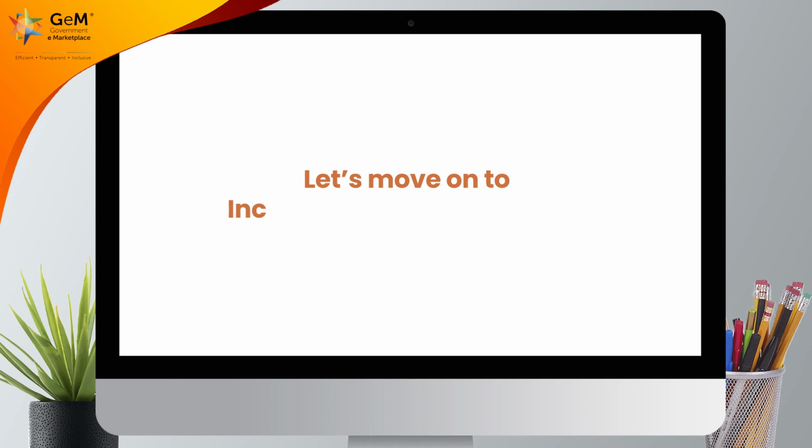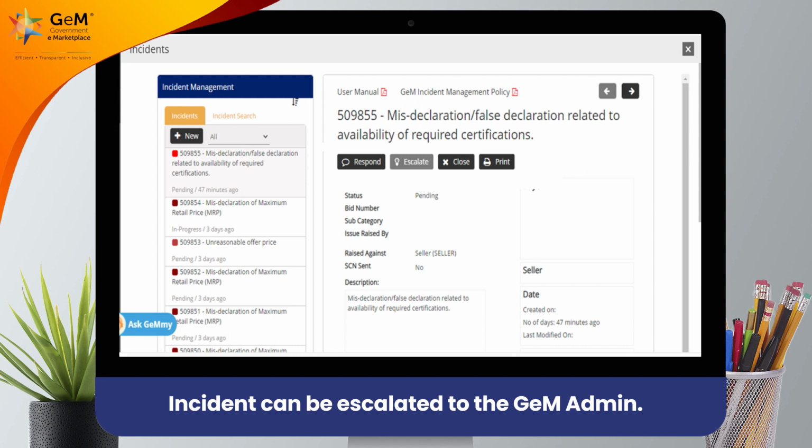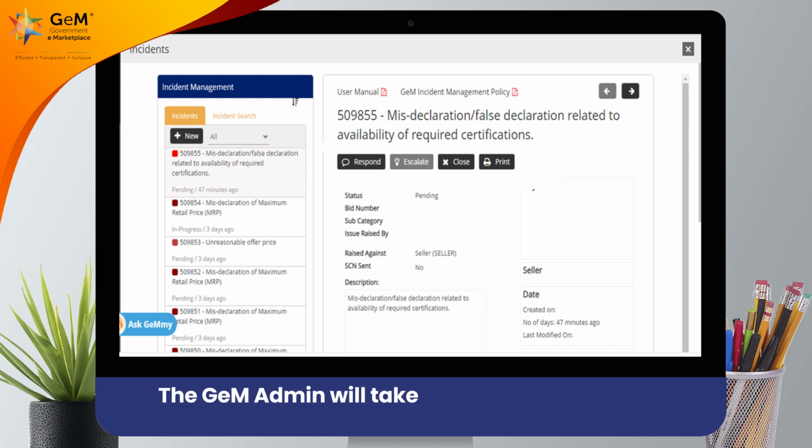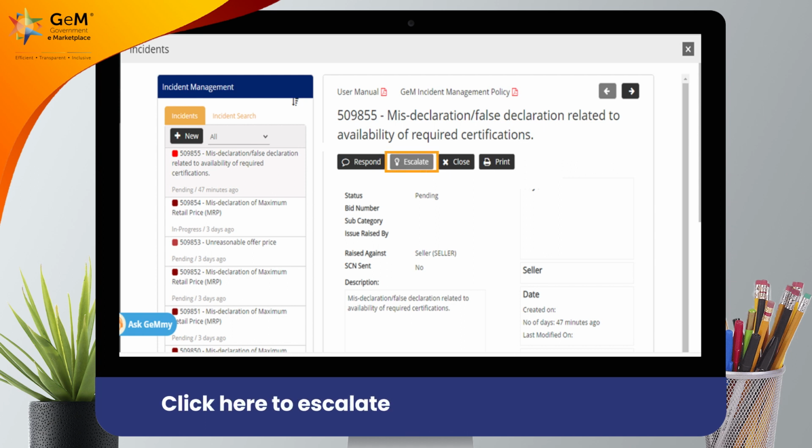Let's move on to the incident resolution process. Click here to reply to sellers. Incident can be escalated to the GEM admin. The GEM admin will take action as per the GEM incident management policy. Click here to escalate the issue to GEM admin.